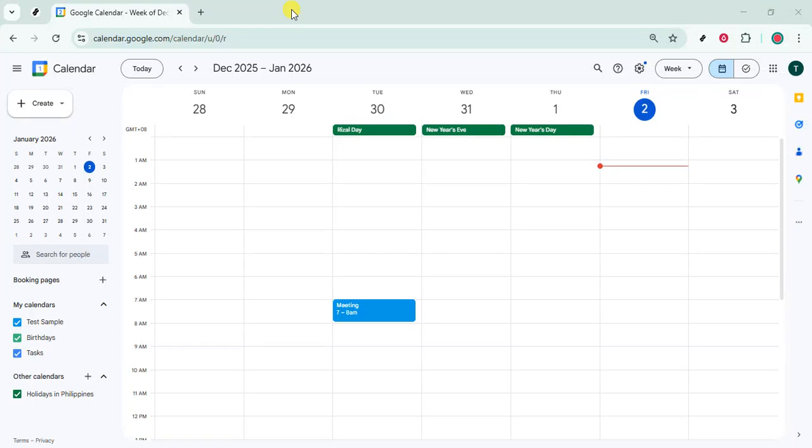In today's video, I'm going to teach you how to get year view in Google Calendar. This is a quick way to see all 12 months at once, which is perfect for big picture planning, spotting holidays and busy seasons, and coordinating long-term projects.